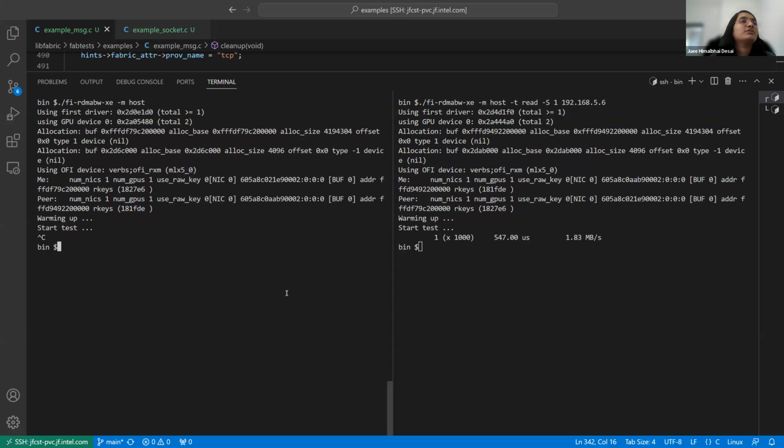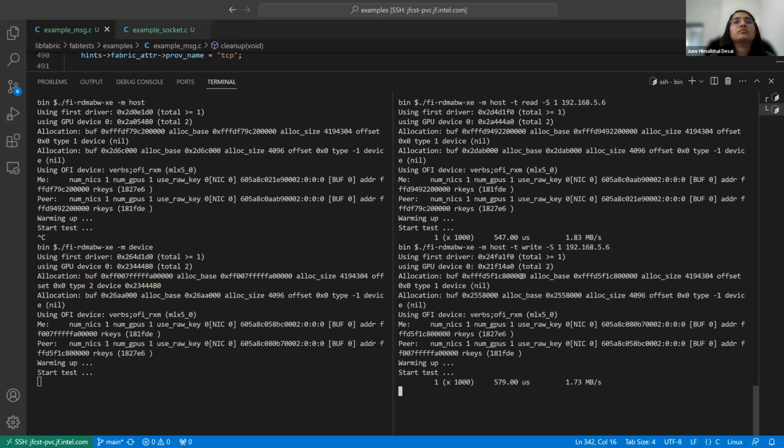Yeah. So we can also do a host to device or a device to host transfer as well. Next I'm going to show a host to device transfer. Instead of the host here, we can say that we want to allocate buffer space on the device memory. And here, let's say we just want to use the host memory, and let's try a write example. Okay. So as you can see here, we transferred data from host to device with the write test. This means that the host would write data from the device memory into its own memory. And again, here we are using the OFI device.